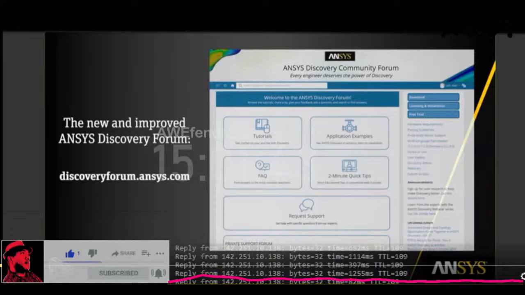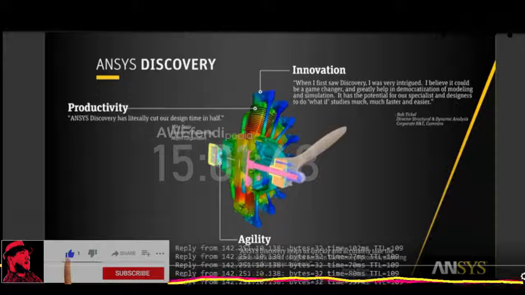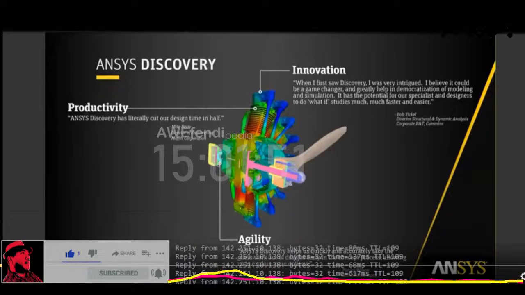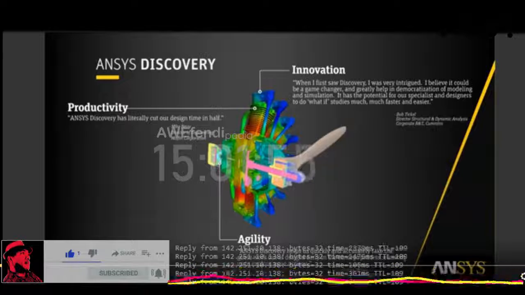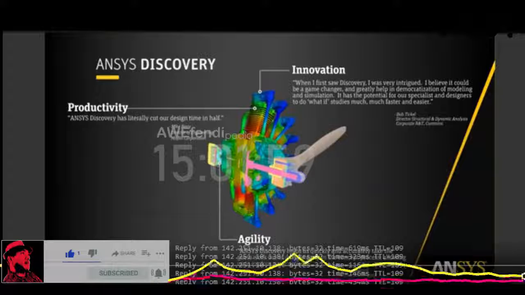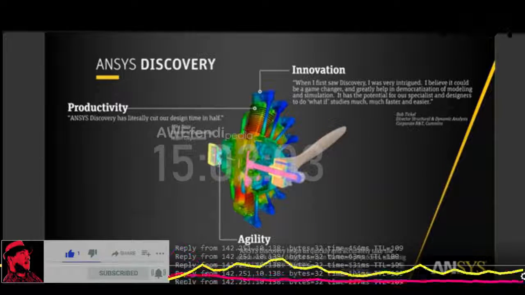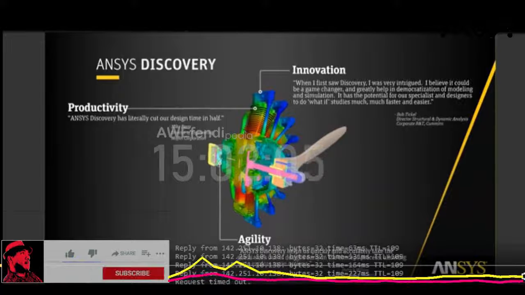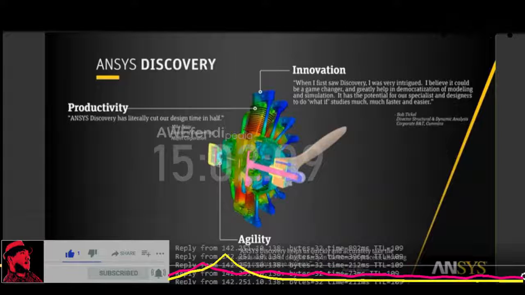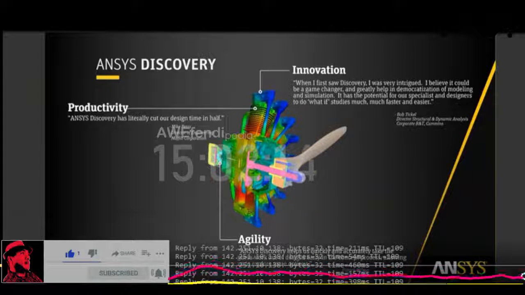So Ansys Discovery, what is it all about? There are 3 big buckets I like to focus on: productivity, innovation, and agility. If you look at these quotes, these are our customers. When we think about productivity, it's all about that quick iteration. How fast can I get to that design and tweak what I want? And then innovation: how do you quickly innovate throughout a process? And then agility. It's all about ease of use, getting up to speed quickly, and being productive.